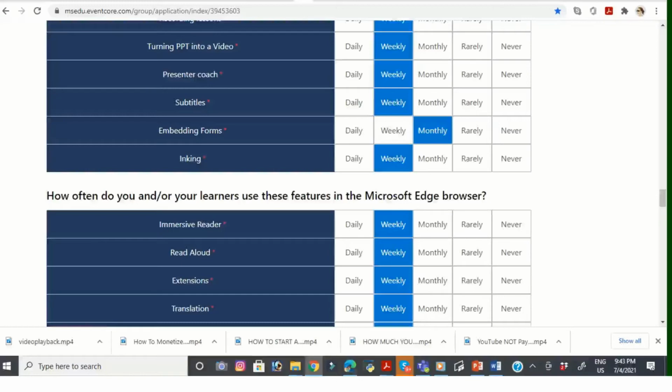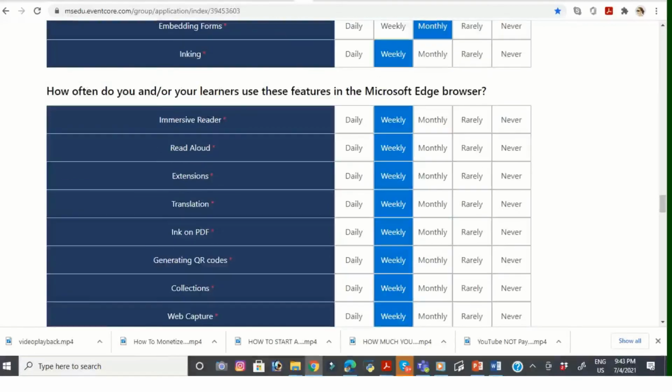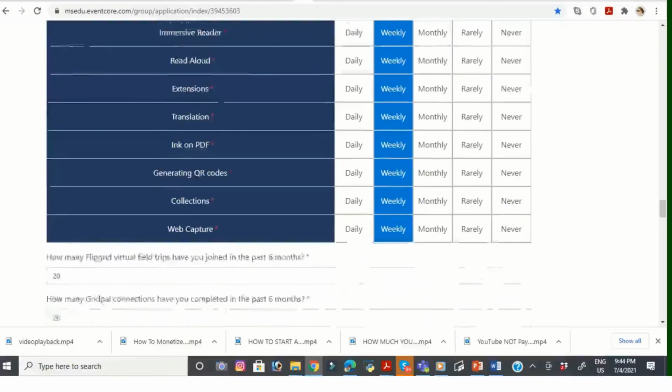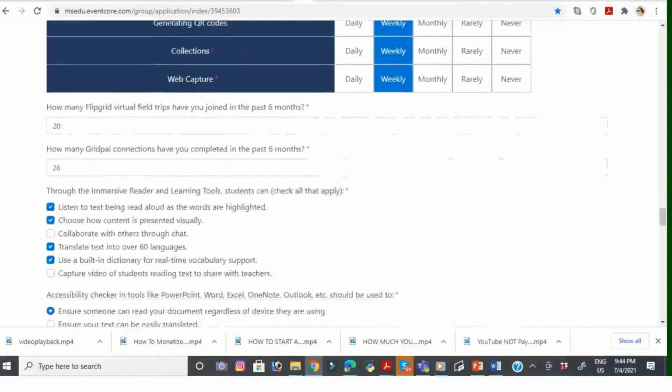Then how often do your learners use these features in the Microsoft Edge browser? So all the systems have already set the Microsoft Edge browser to be the default browser. So Immersive Reader weekly, Read Aloud weekly, extensions, it helps them to know how to pronounce words. Extensions, translation, ink on PDF, generating QR codes, collections, and web capture. It does that every week.